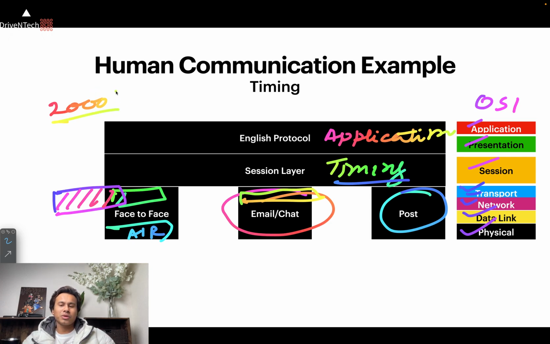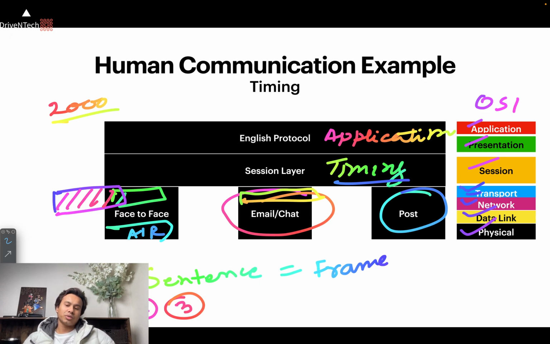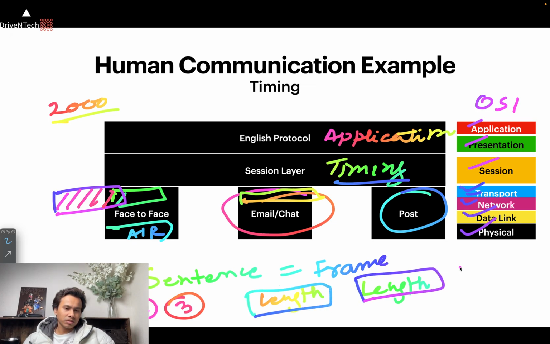So what I'm giving you is one sentence, and you can consider it a frame in technical terms, in OSI terms. When I'm saying sentence number 1, sentence number 2, sentence number 3, there should be a length to each sentence, like how much the other person can understand. Between frame number 1 and frame number 2, there should be some gap also. So all these parameters are handled by this transport and network layer.